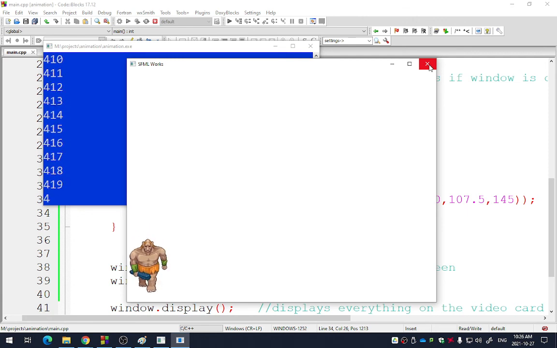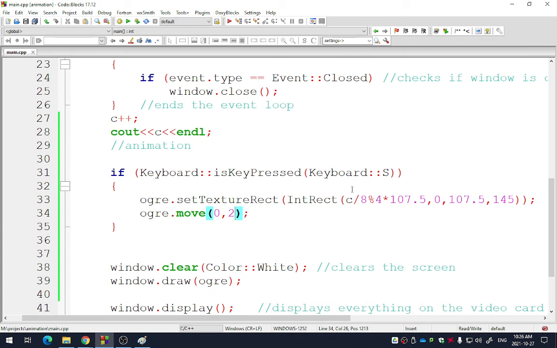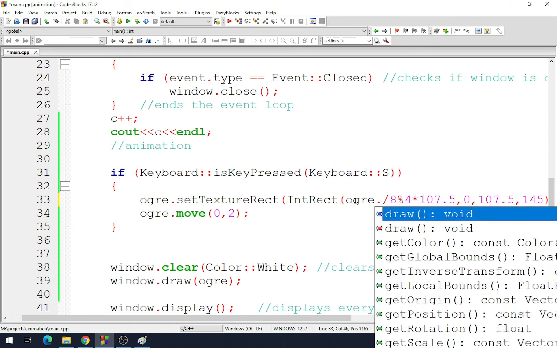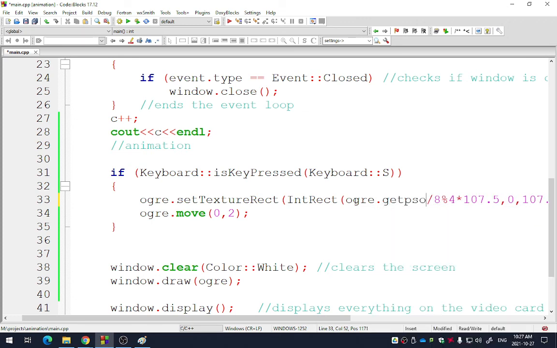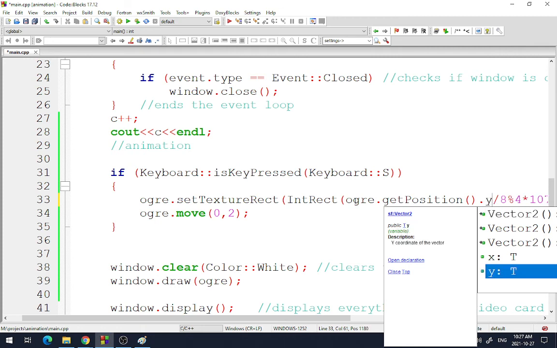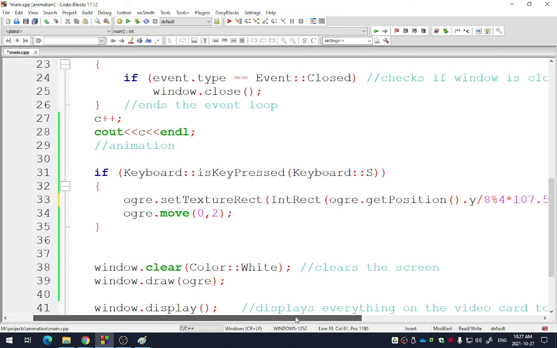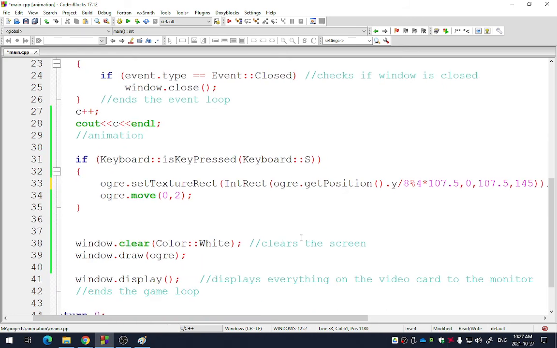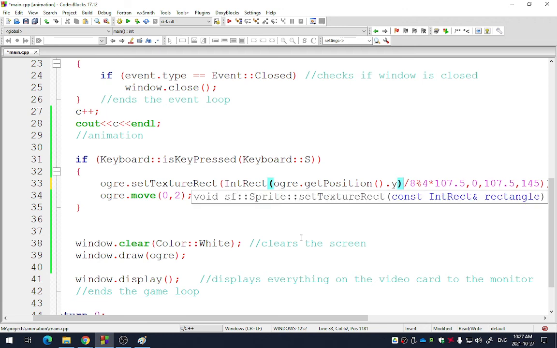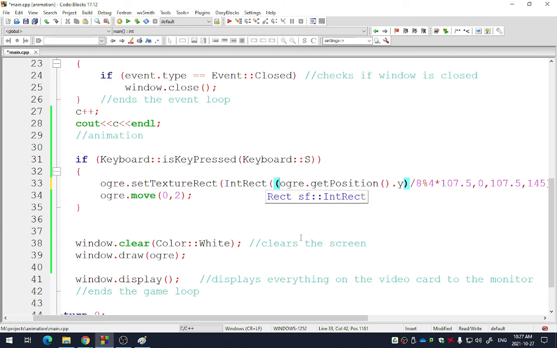A little bit weird. You can see when I tap it, I kind of get some weird glitches and stuff. So let's fix that. Let's not put the number C here. Let's actually put where his position is here. So instead of C, I'm going to put ogre dot get position dot Y. So now when his Y position changes, he will change his frame or his picture. There's one issue with this, and you'll see it right now. This is a float. This value here is a float. And I won't be able to take the remainder of a float value, so I'll have to change it to an int. Let me just see what happens if I run this.